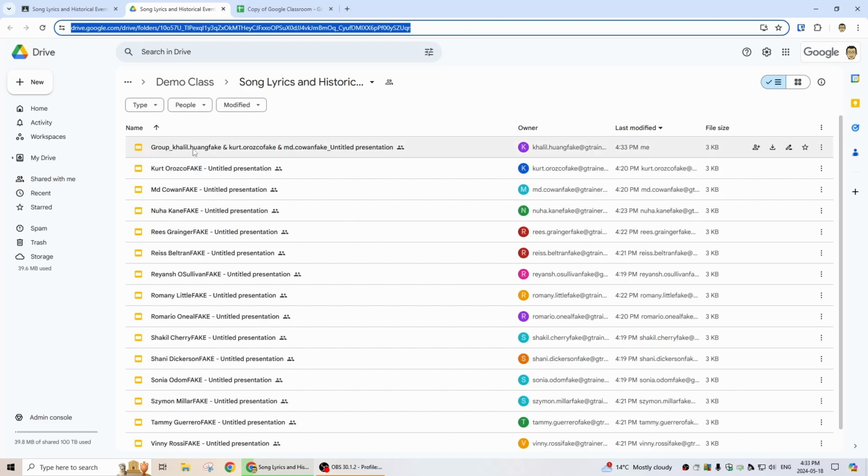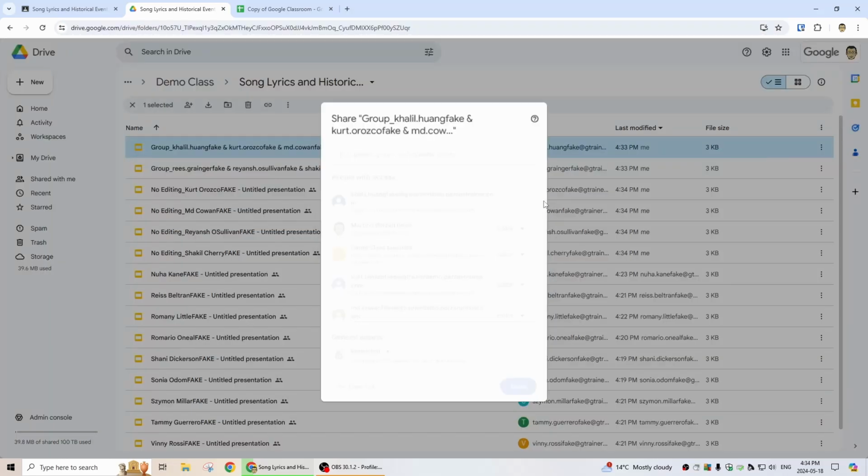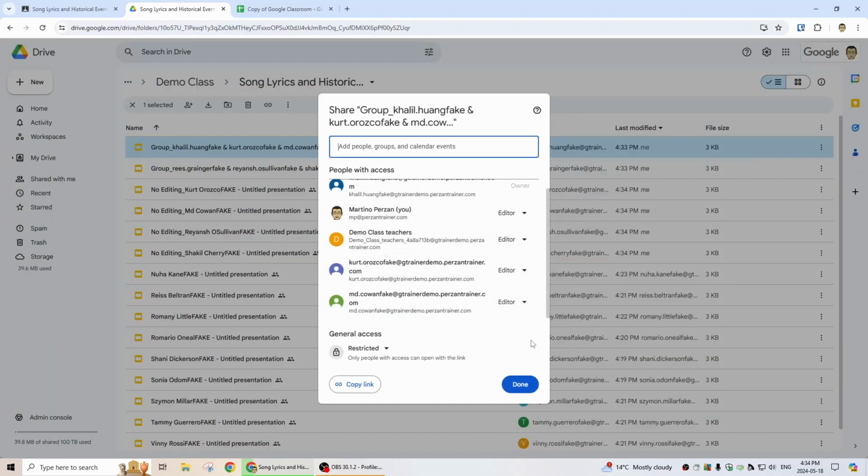There we go. So this person's file has now become the group file, and it's shared with these people here. And it's all called Untitled because my assignment was called Untitled. Had I named it something better, it would be popping up. If I hit the share, you can see everyone's shared with that.